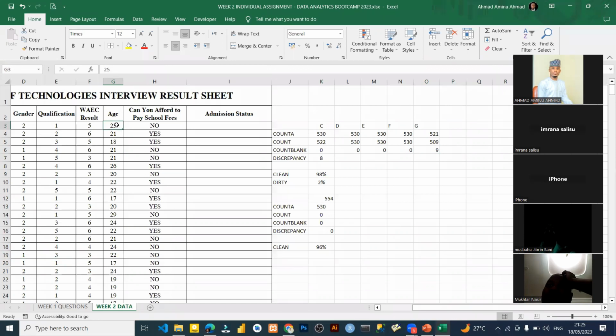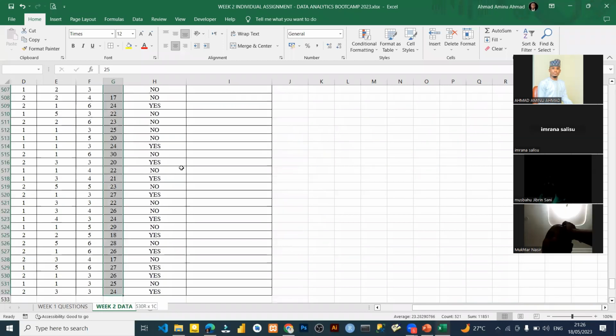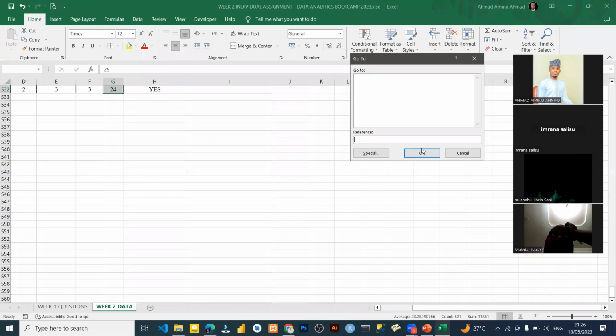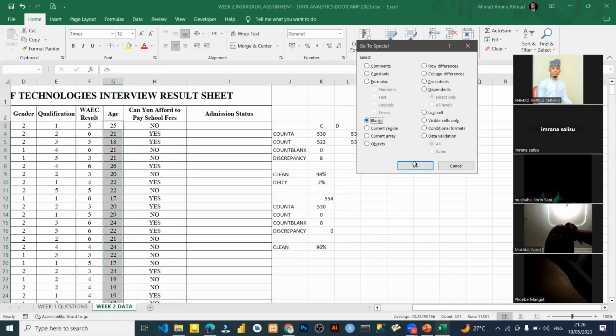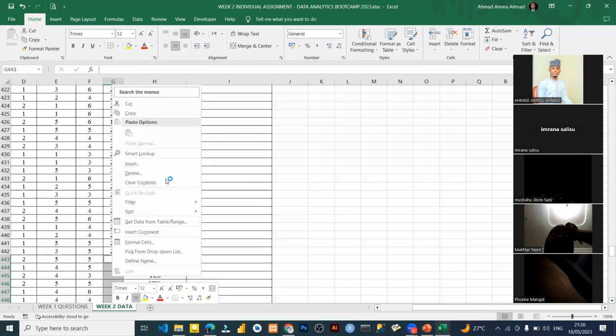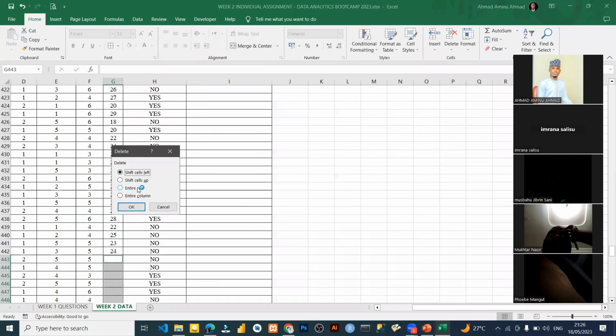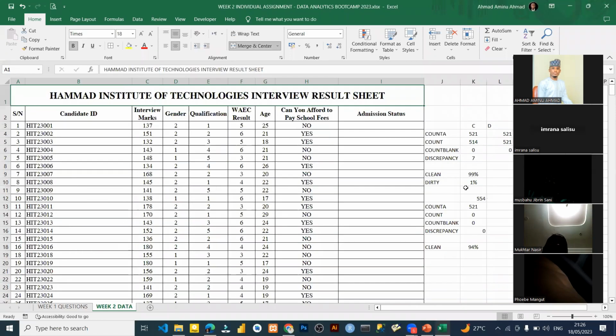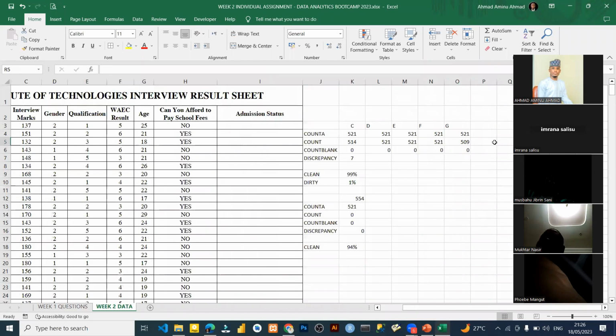And we can highlight this like we did before. You see, so let's highlight it all. How we delete it: Control G, click on Special, Blanks, just click OK. Just come down and find wherever that blank is. So we have blanks here. You see it here. Let me just scroll down, right click and click delete. Then you select entire row and you click OK. So we deleted all the blank cells now. So like that, we clean it. So I think if you did this, you are done.